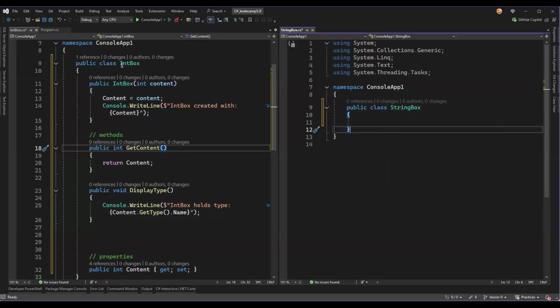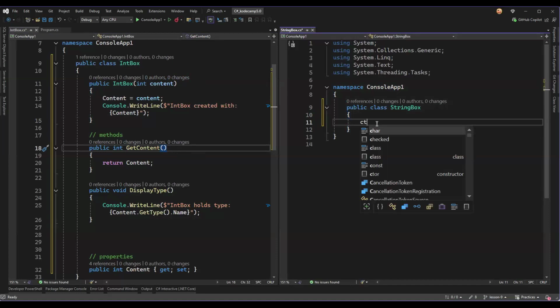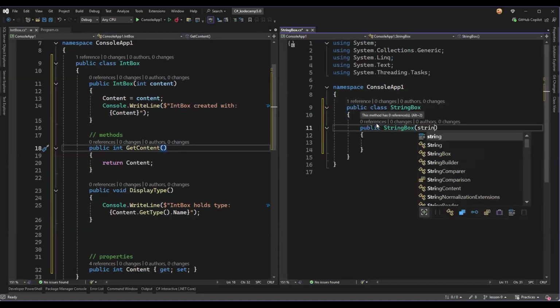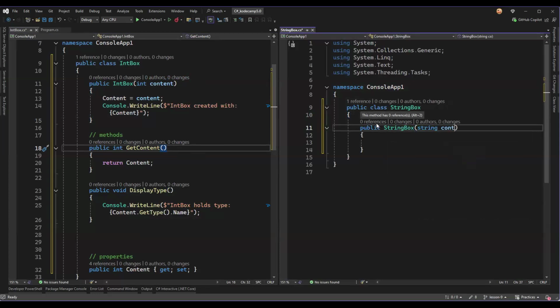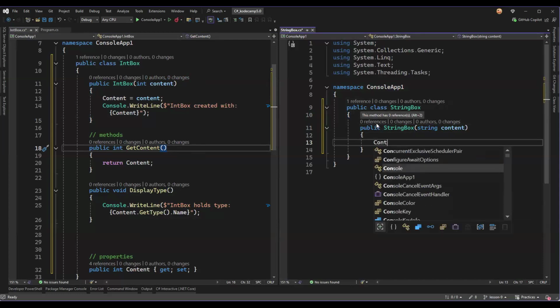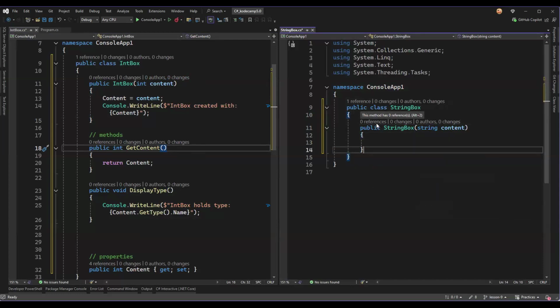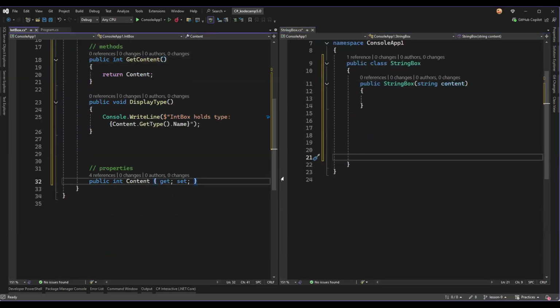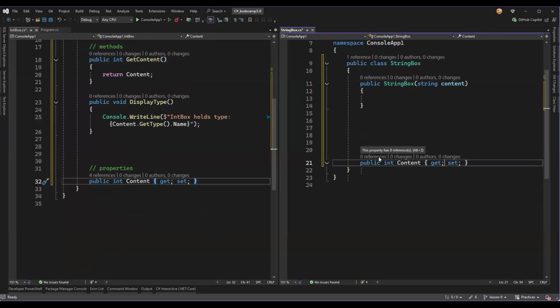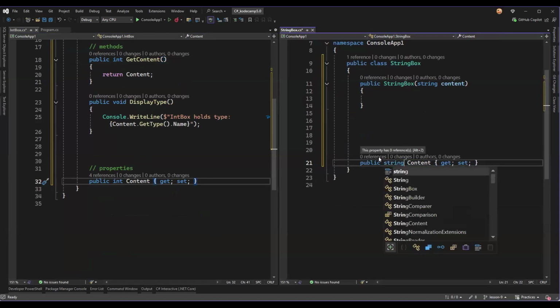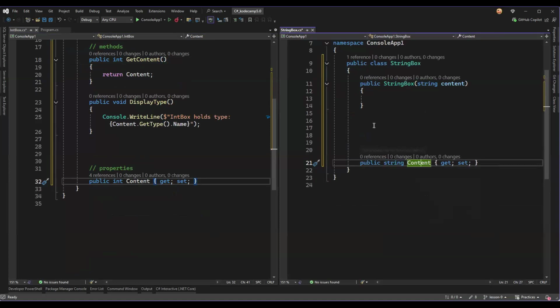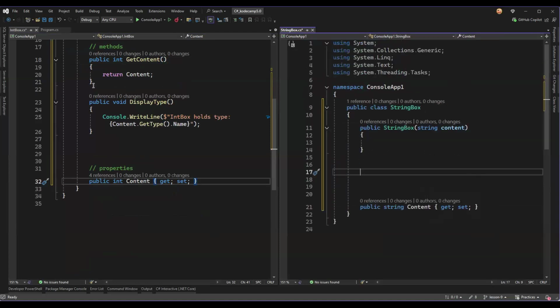Public class StringBox, the name, the constructor, right? So which takes in what? This time around it is going to be a string content. So we now call in the content. Now I need to define the properties. The properties is this one, so I'll just use this one. It's not going to be int now. It's going to be string. String content.